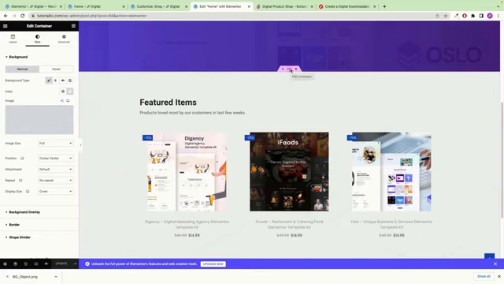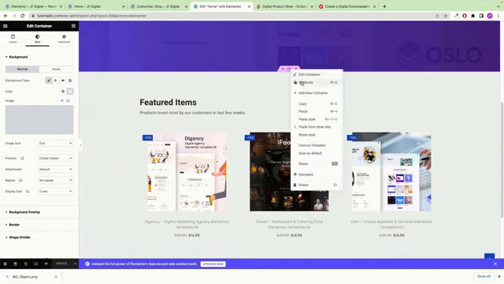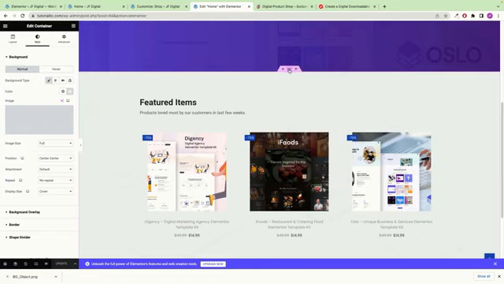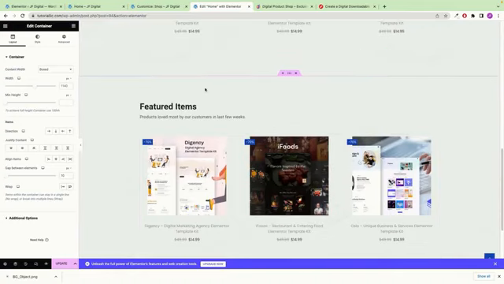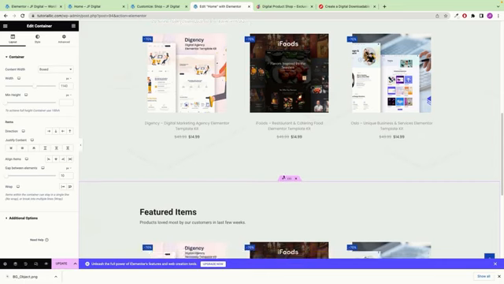Let me show you how we can do. First of all, I'm just going to duplicate this section. To duplicate a section, simply click on the middle, click the mouse right button and click on the duplicate button. And then you will see the same section. Okay, again the same section you will get here.